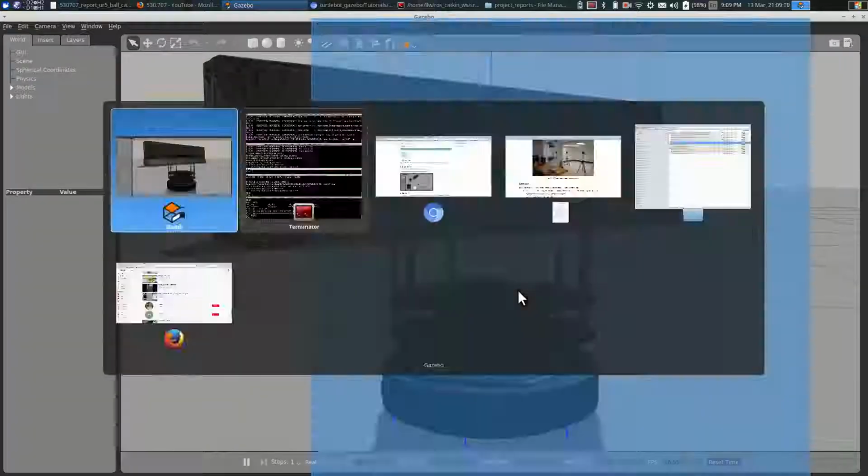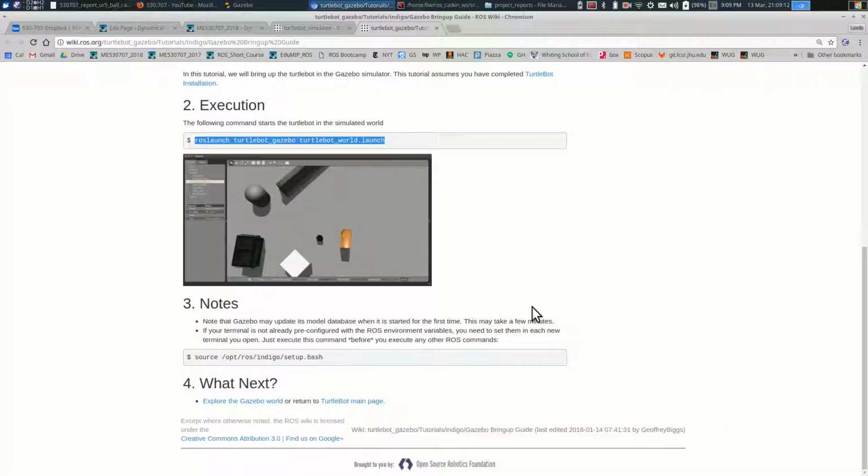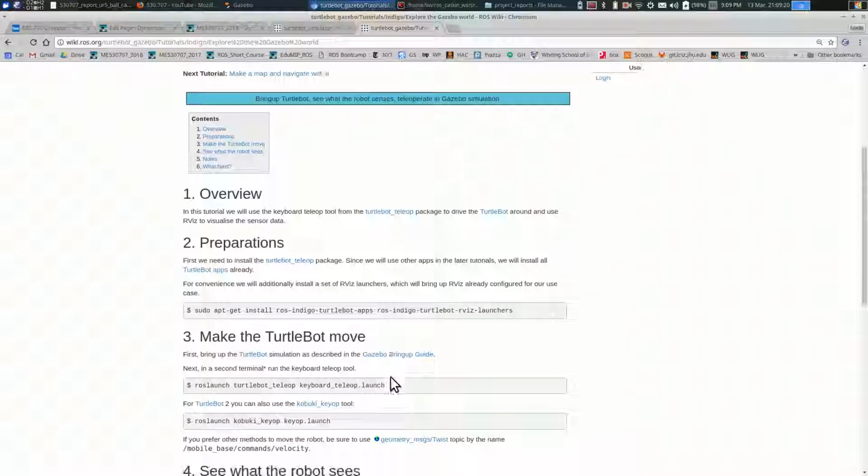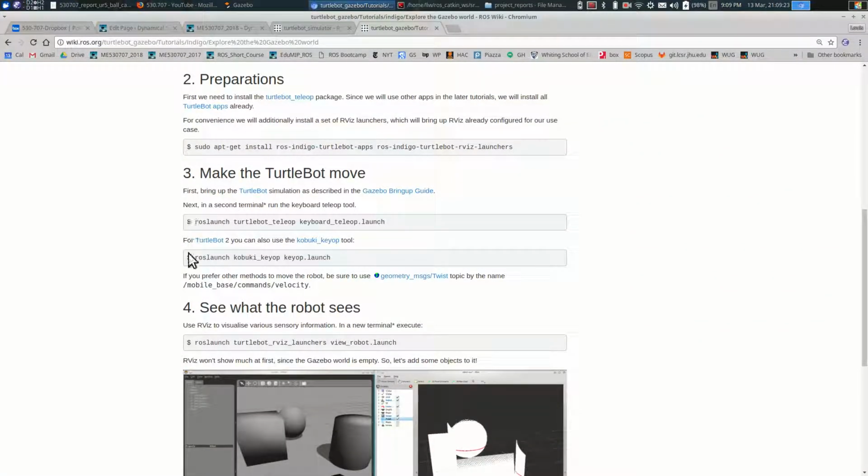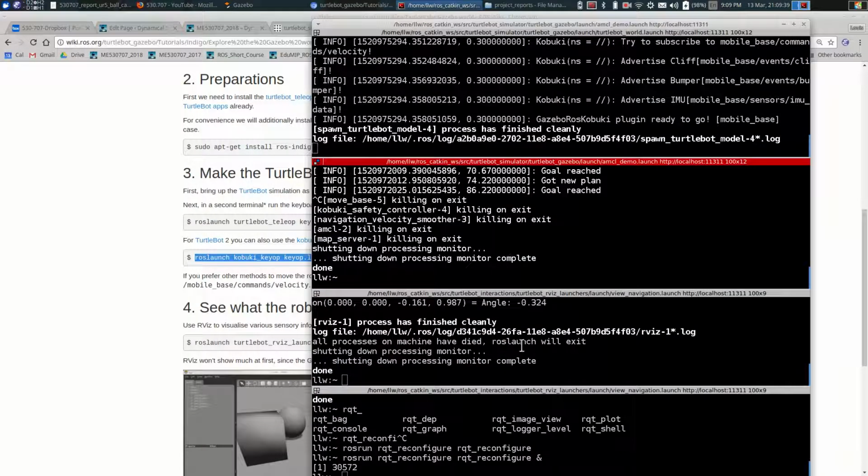So the TurtleBot is here, and on the web page, they don't actually tell you how to drive it around, so we go to this next tutorial, Explore the Gazebo World. And they give two possible commands. There's this old package called turtlebot_teleop, keyboard teleop. It's kind of a pain to use because you've got to use keys in the middle of the keyboard. And this one down here is easier to use because you can actually use arrow keys. And so I will run that here.